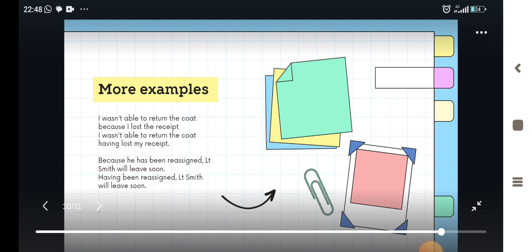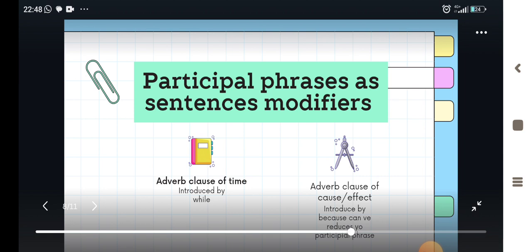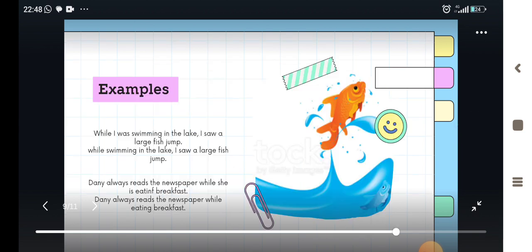Because he has been reassigned, Lieutenant Smith will leave soon. Having been reassigned, Lieutenant Smith will leave soon. In this case, those are examples of the participial phrase for adverb clauses of time and adverb clauses of cause and effect.